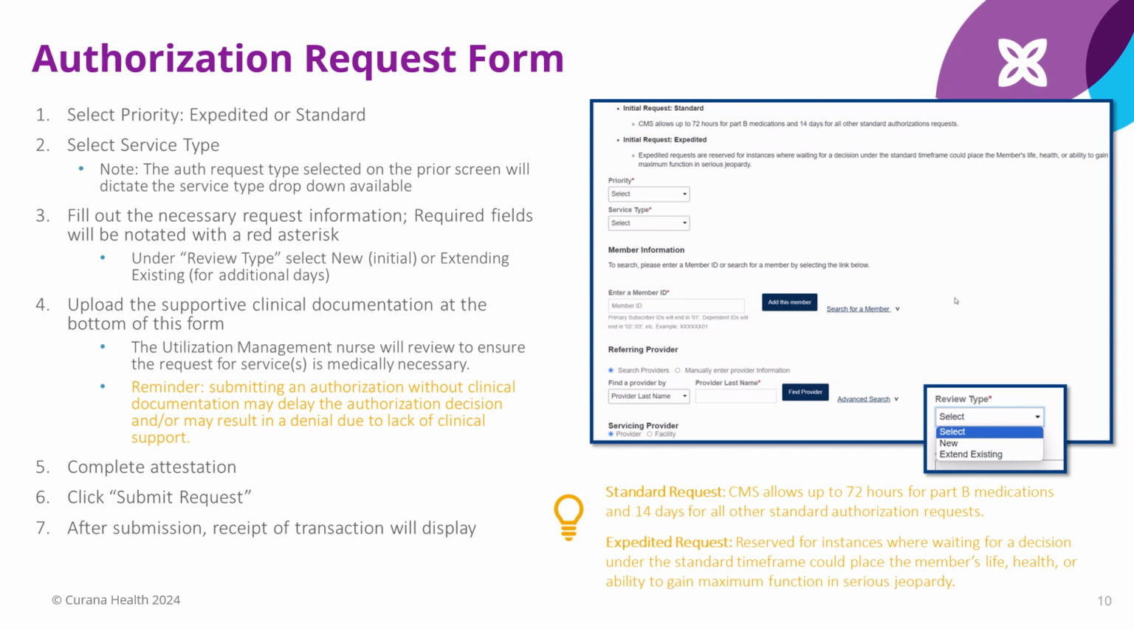The user will then be presented with the following screen when submitting a new authorization request form. At the top of the screen, the first option will ask you to select your priority status. It's important to note that you will only select the expedited priority if the time for the decision of the authorization request puts the member's health at risk.